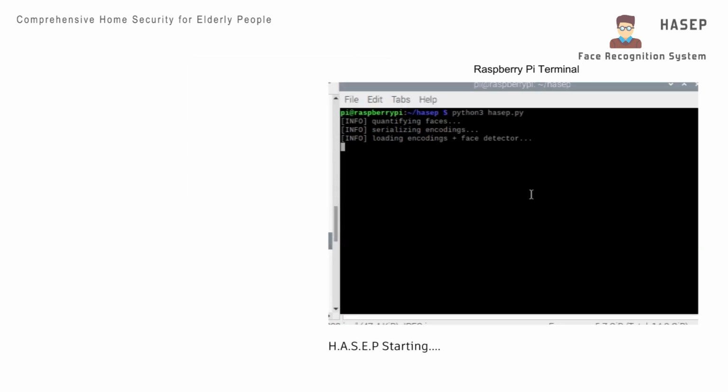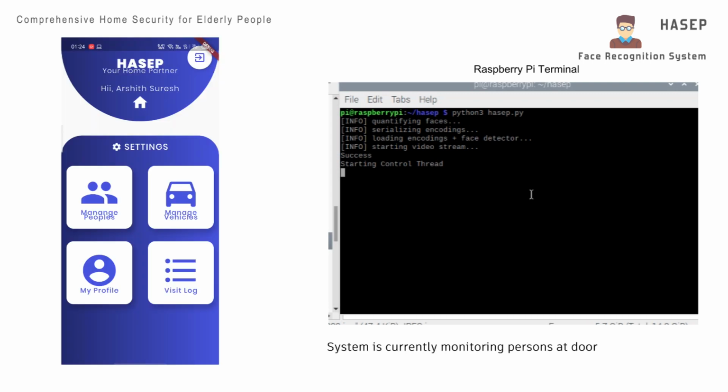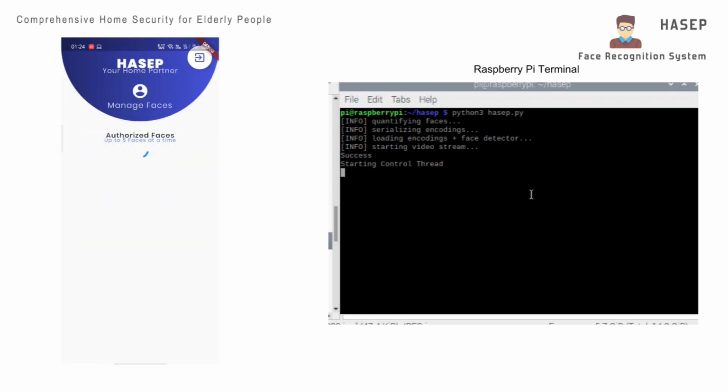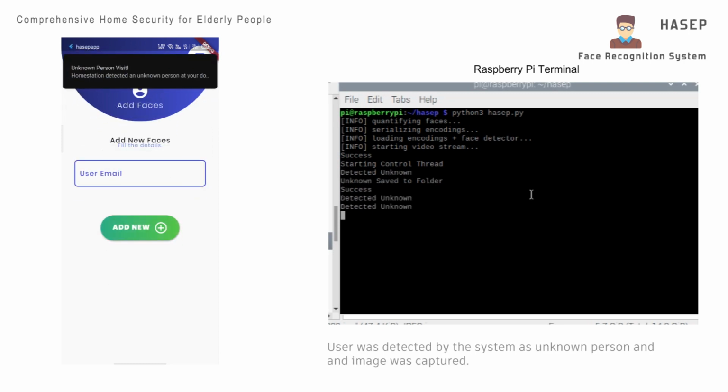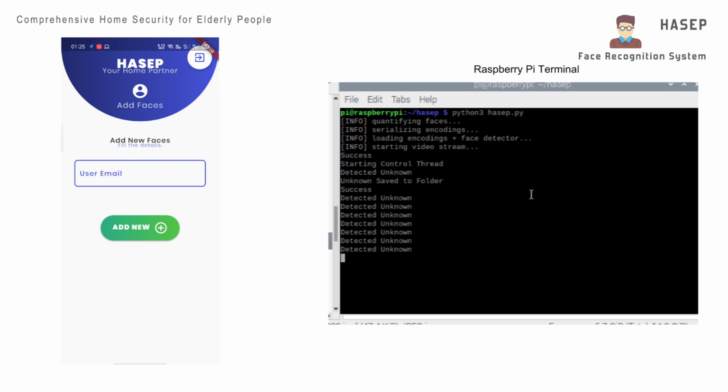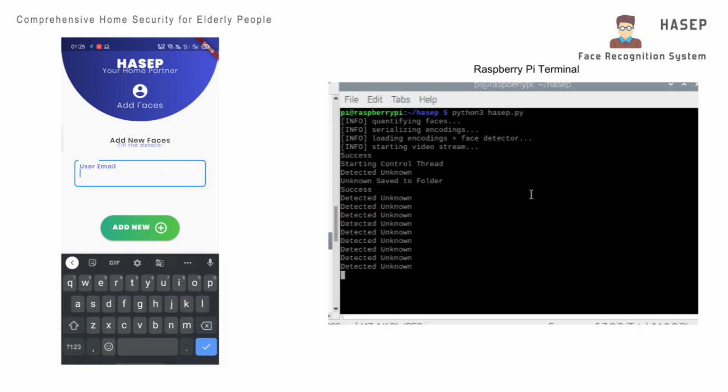The system will first train the faces already present in the dataset. Since none are present, it doesn't train. Let's add a new face to the authorized system by entering his email. Since the camera was detecting faces, the user got recognized as unknown and the notification was pushed to the mobile app. Let's continue entering the email.